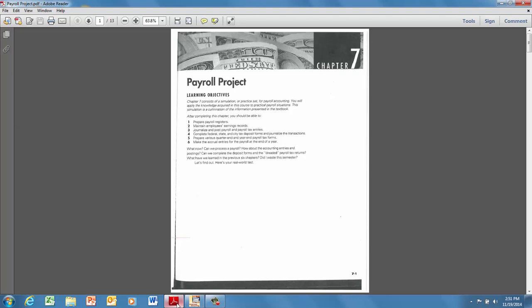Now, in our class, I have you do payroll registers already yourself manually on exams and things like that. So I do not feel that we need to spend 40 hours doing a project manually when most payroll in the United States is done online or on software. And so we will be doing our project on software.